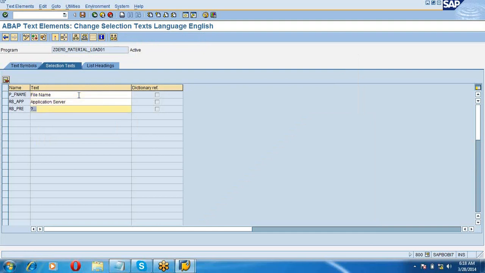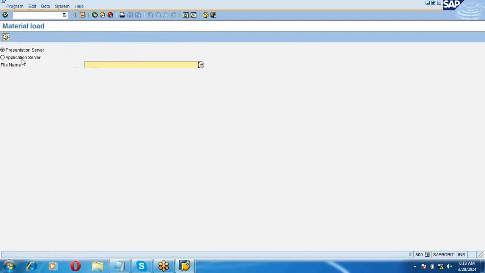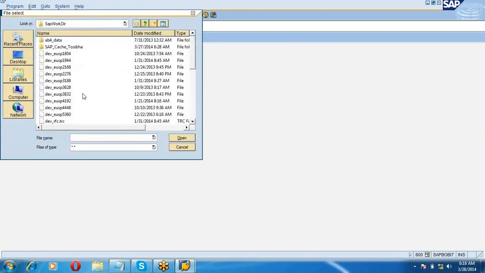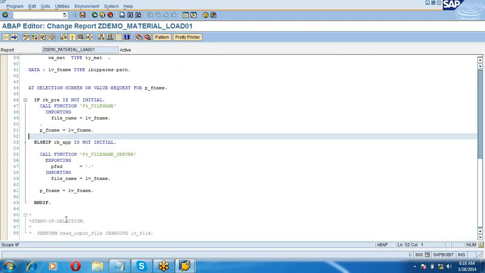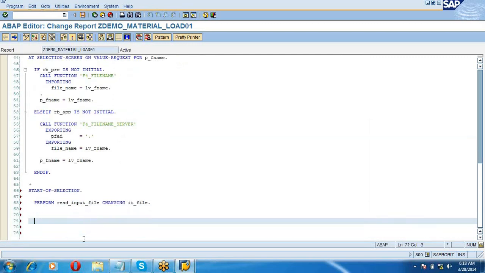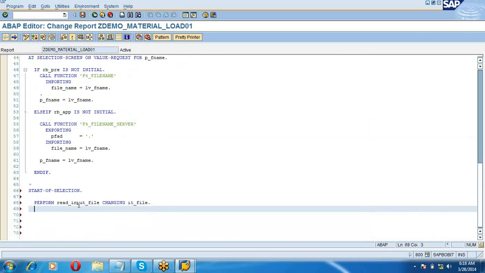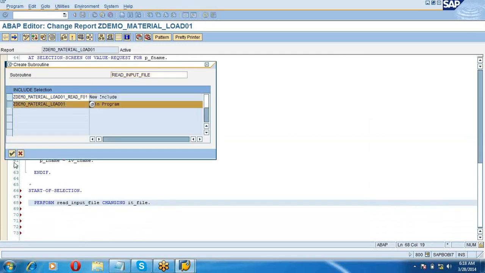File name, application server, presentations. Yeah. Till this point we had written it, and our file was having an F4 help also. We could pick up the file from the system. Okay. I think we have read, I did not get saved. Okay, perform read input file. So the first task is to read the contents of the input file.